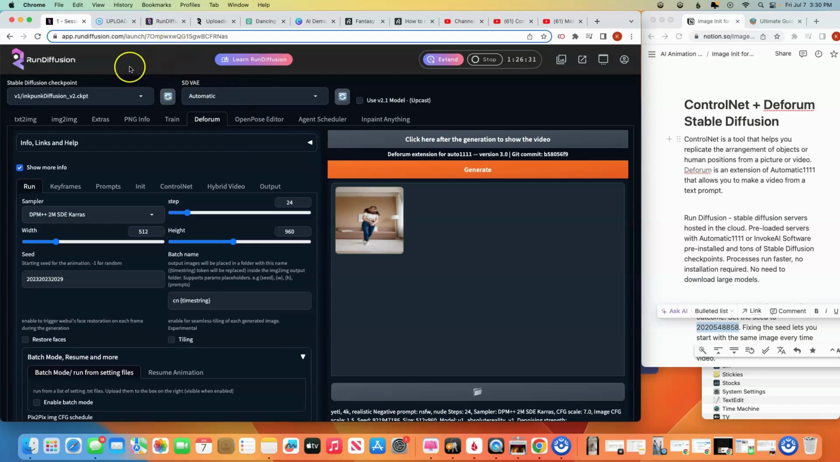You rent these servers by the hour. They cost anywhere from like 50 cents to $2.50, depending on the server. They also generate your images and videos a lot faster. So I really like it.